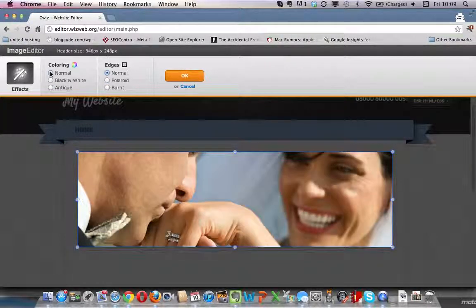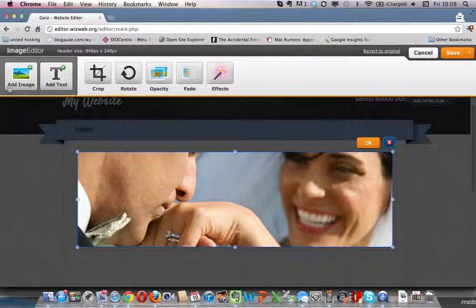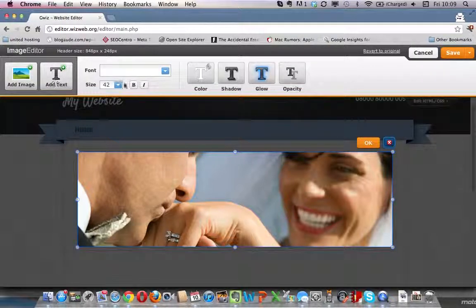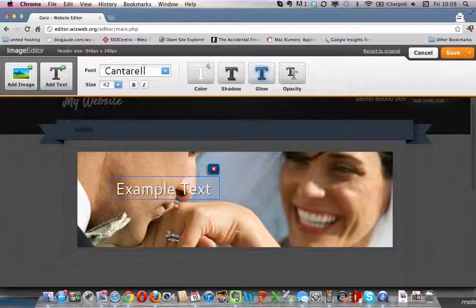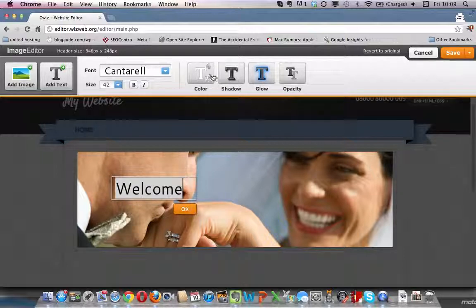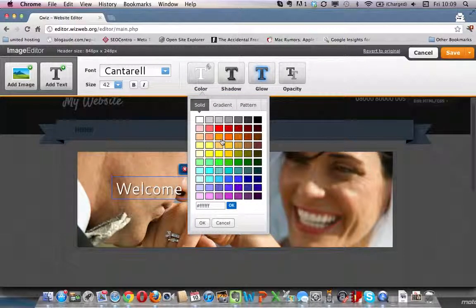Okay, so let's leave it normal for now. And as I say, if you like, you can add some text on here as well. Obviously it's a great place to put some sort of message across, really. But obviously I'm just going to put welcome in there for now. You can change the colour of this text to anything you like.